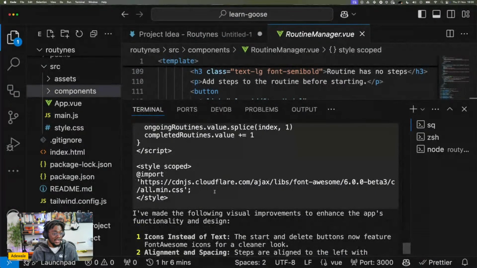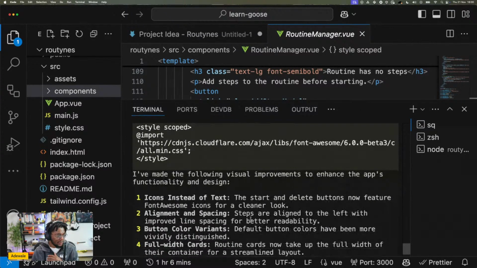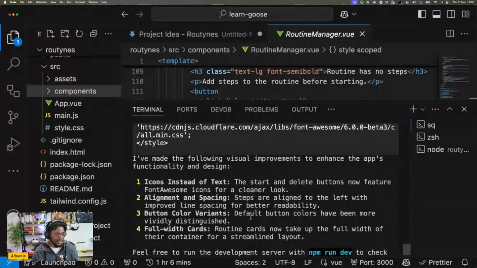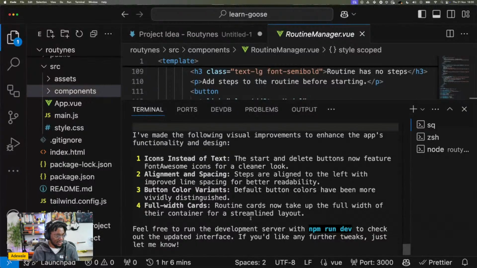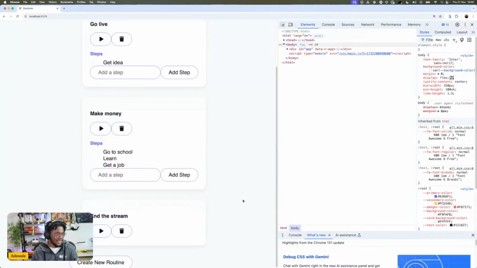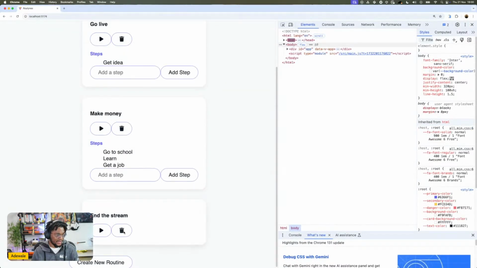Okay, so, oh, nice. So instead of installing the package for Font Awesome, it's essentially just imported it from the CDN. I've made the following visual improvements to enhance the app's functionality: icons instead of text, alignment and spacing, button color variants, and with that we have this. What do you guys think?